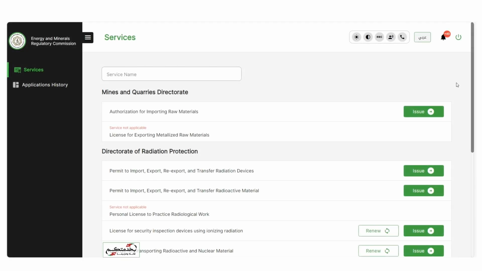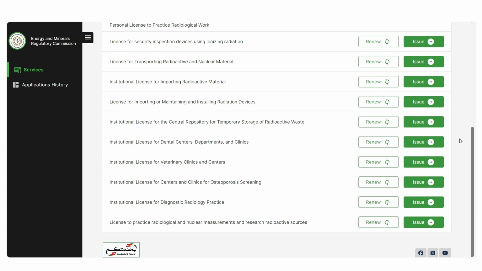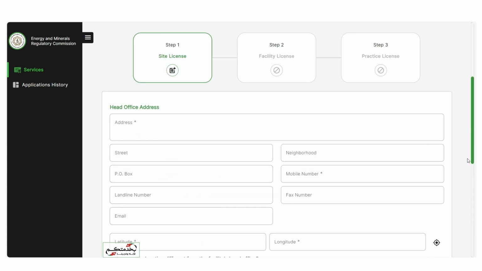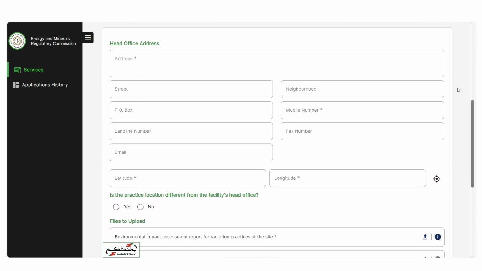When you enter the main page, depending on your user type, services that are inaccessible to you will be marked as not applicable. To obtain this specific service, you'll need to acquire 3 licenses, one after the other, to receive the final one. When applying for Step 1, you'll need to fill out the head office address section, where the address, mobile number, latitude, and longitude fields are required, with the rest being optional.